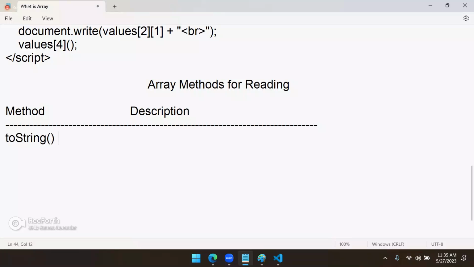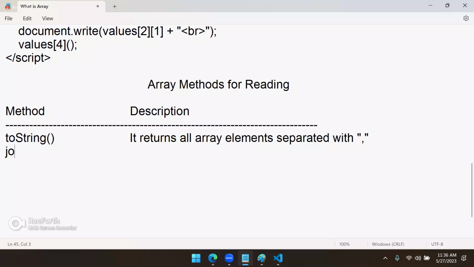What are the methods? One is toString. Actually, it returns all array elements separated with a comma. It returns all the elements separated with comma. That is toString. We have another, join.